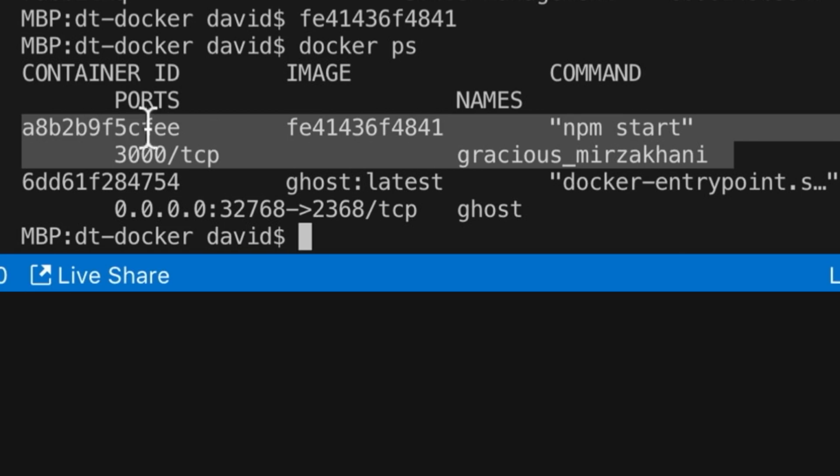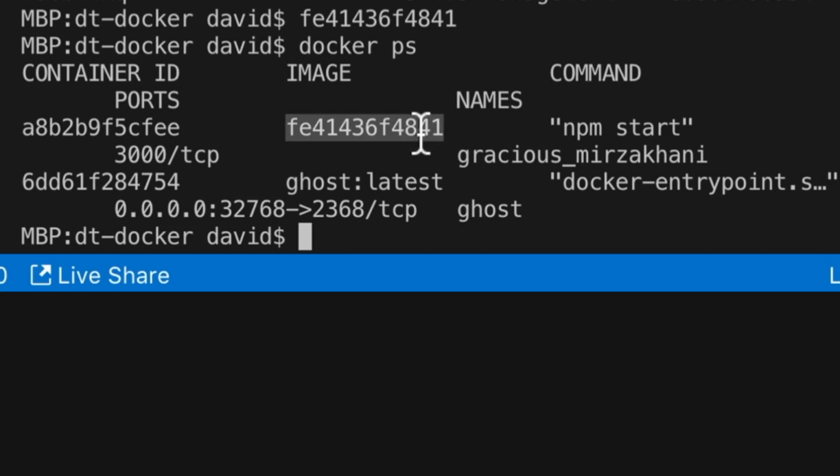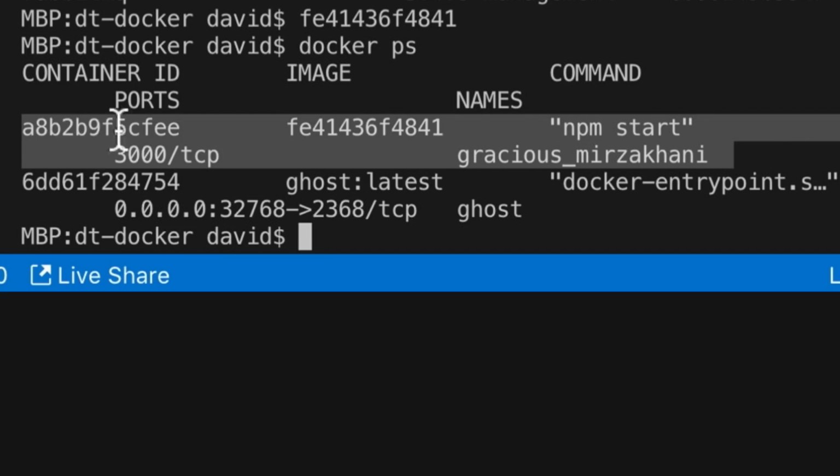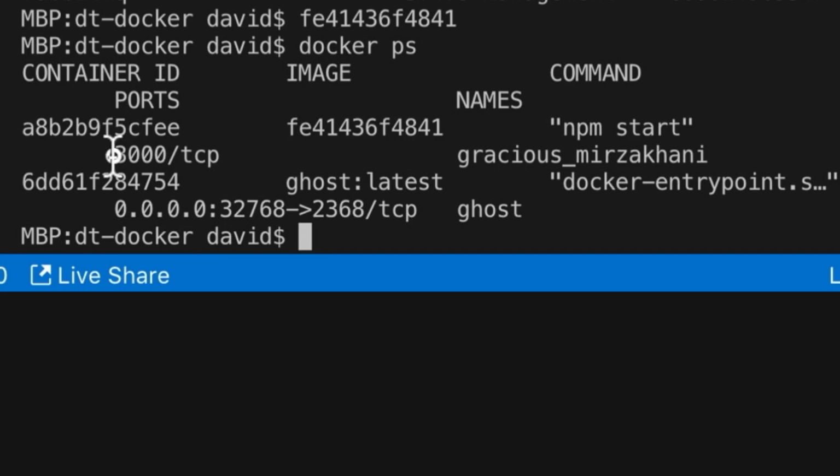Okay, so I get it. We have this image we just created. Yeah. And then we ran it, so now it's a running container, and that has this ID. Yeah. And it says something about port 3000/TCP. But if we compare this to Ghost, we see that Ghost has done some magic trick here. That mapped a port on your local machine to the port on that server.